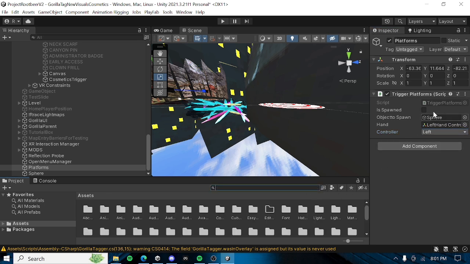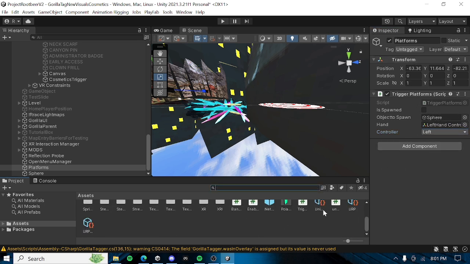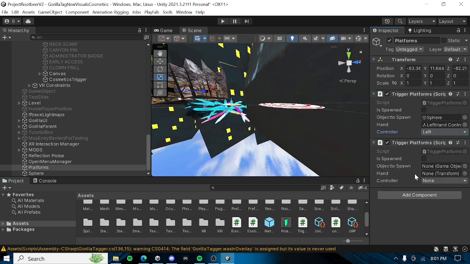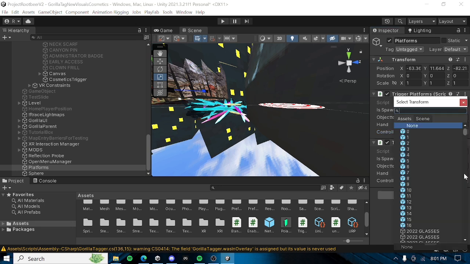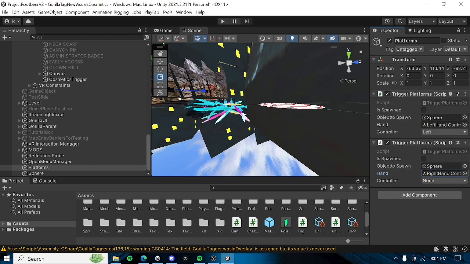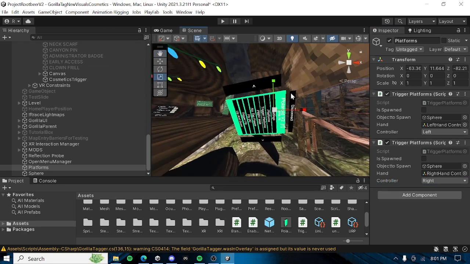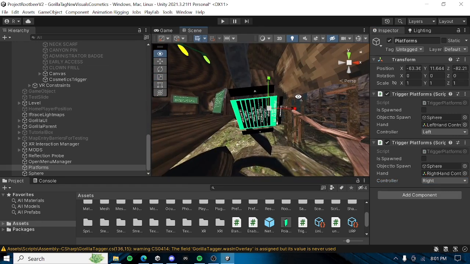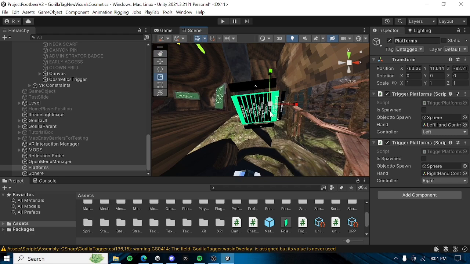And then after that, you're going to re-add the script on that empty. For your right hand, you're going to drag your platform into objects to spawn. Your hand is going to be right hand controller. And your controller is going to be right. That's how you set up the mods and stuff, and you're just going to do that for every single button on your mod menu.